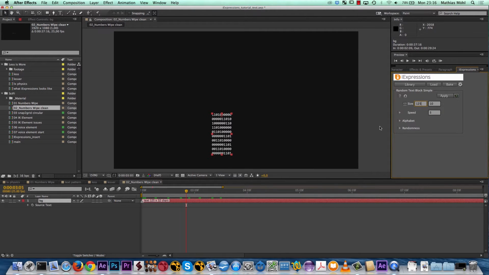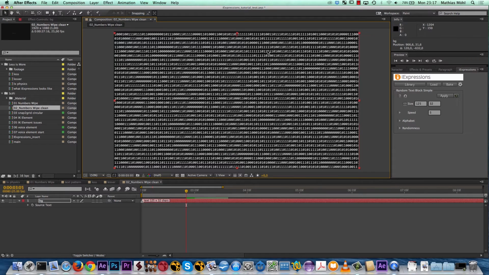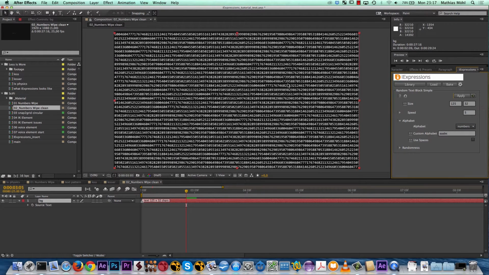Now you can change the size of this text. We want to have 125 characters in a row and 32 rows. Apply. And now we have our much bigger text. The next thing we obviously want is to influence what letters are visible. You can do this by going to the alphabet. Instead of binary, for example, we want to have arbitrary numbers, and you can apply this, and now it changes.